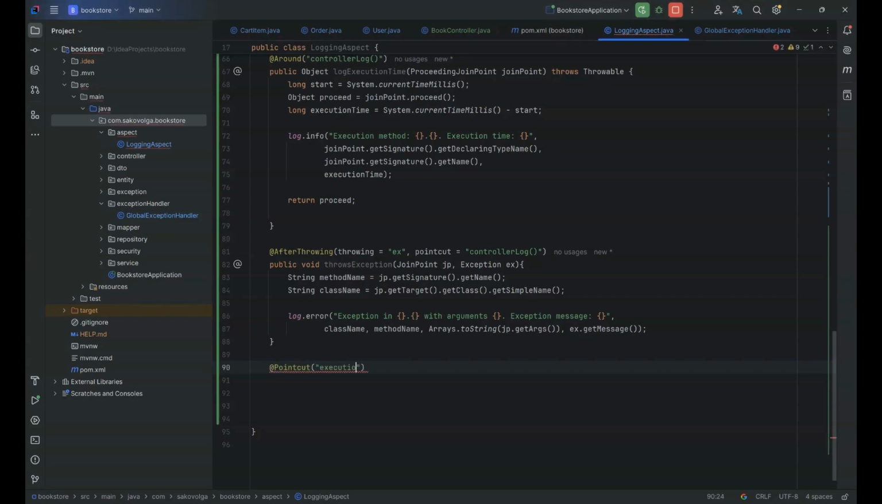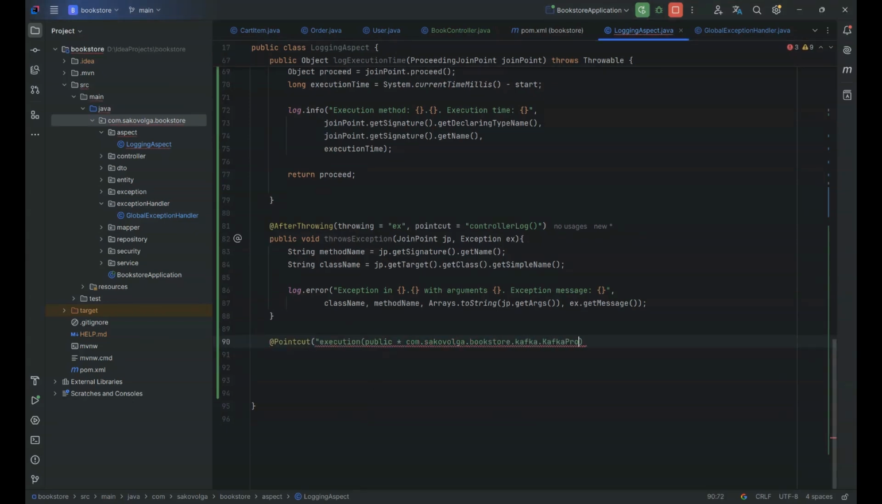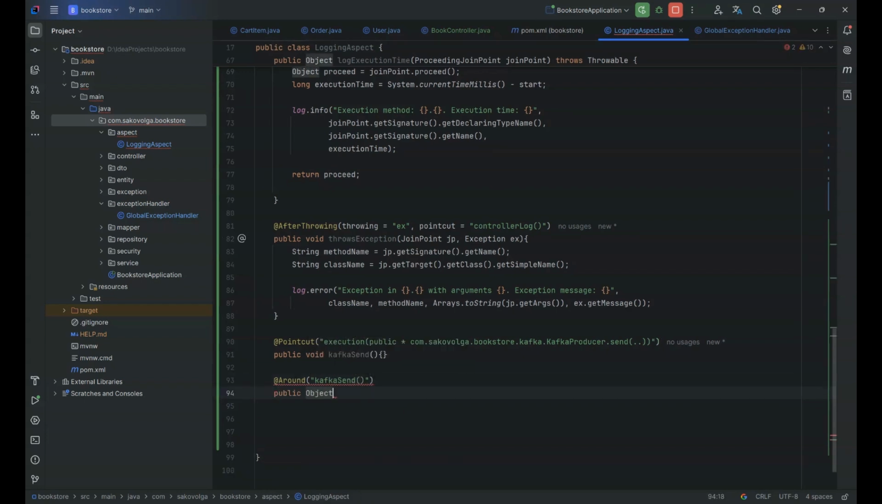Let's create another pointcut for the Kafka producer and a method with the Around annotation that intercepts this pointcut and logs the message being sent. We extract the arguments from the join point, the first being the topic and the second being the message, and we log them.